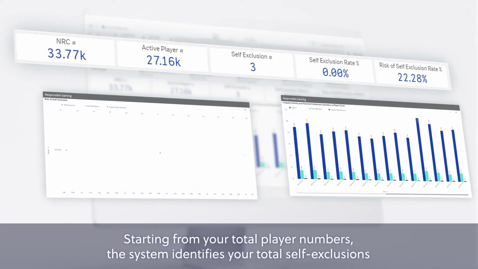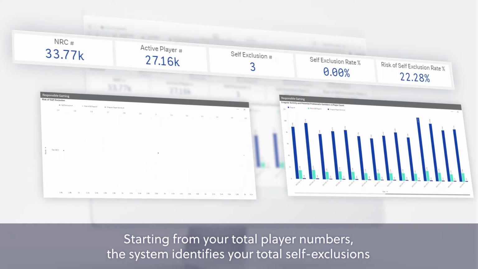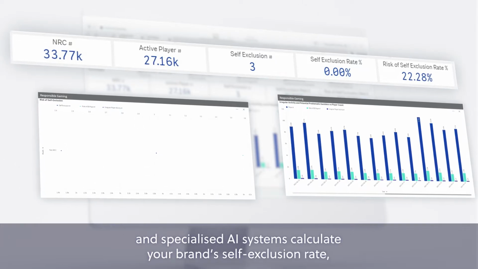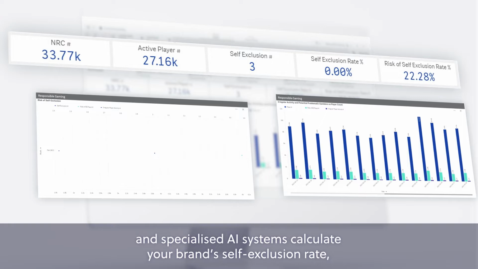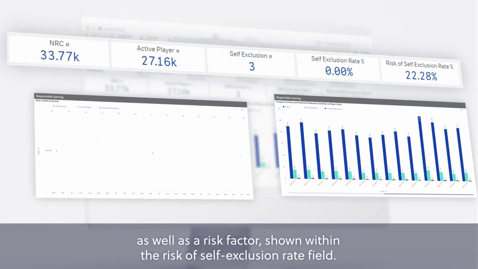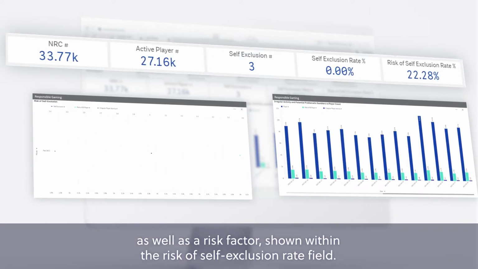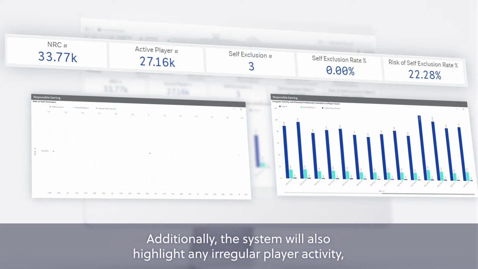Starting from your total player numbers, the system identifies your total self-exclusions, and specialized AI systems calculate your brand's self-exclusion rate as well as a risk factor shown within the risk of self-exclusion rate field.